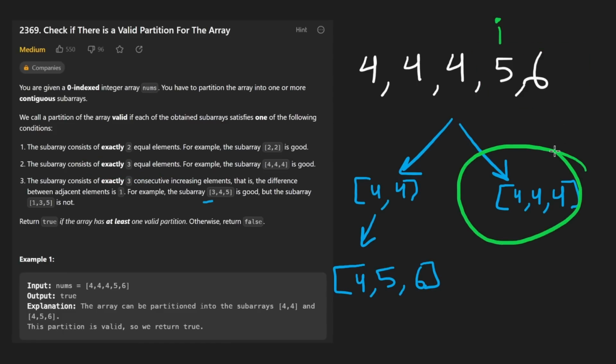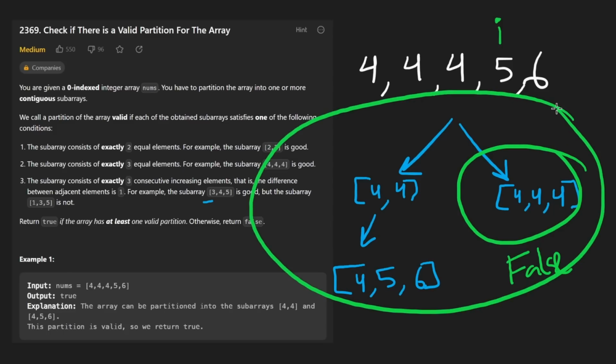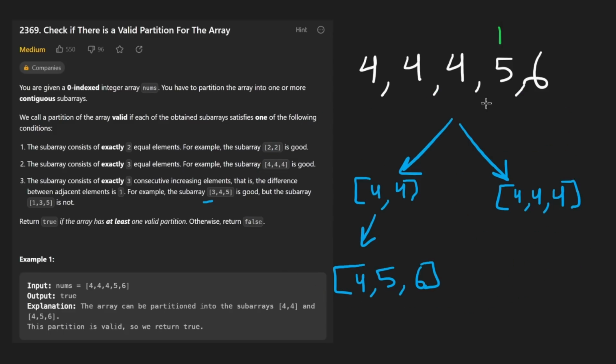So this path did not lead us to a valid solution. From here, we would actually return false. Now, just because we solved the problem recursively doesn't mean we found an efficient solution, but you can imagine that there are subproblems. They're going to be repeated subproblems.